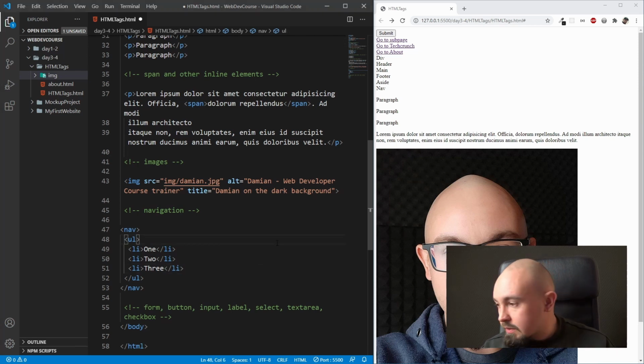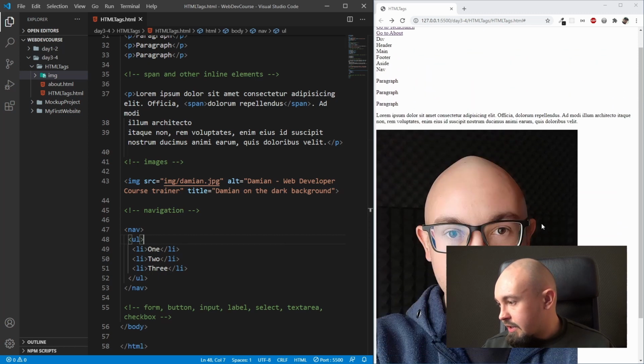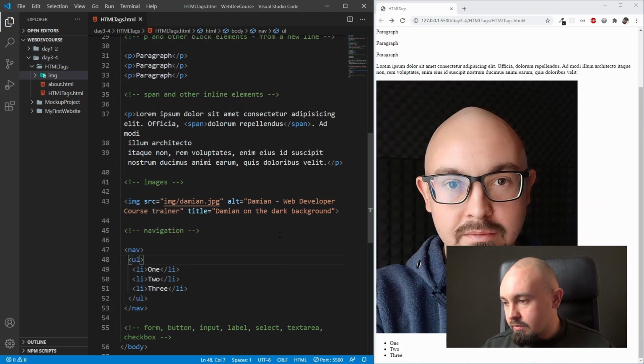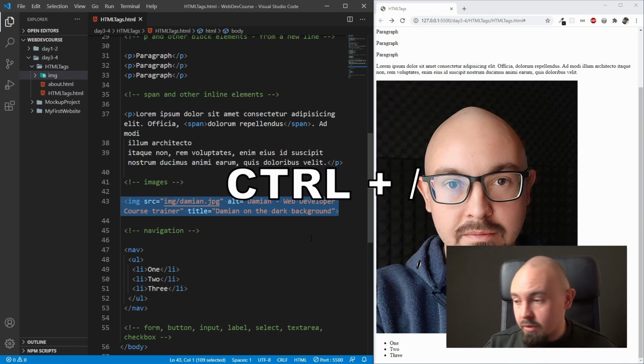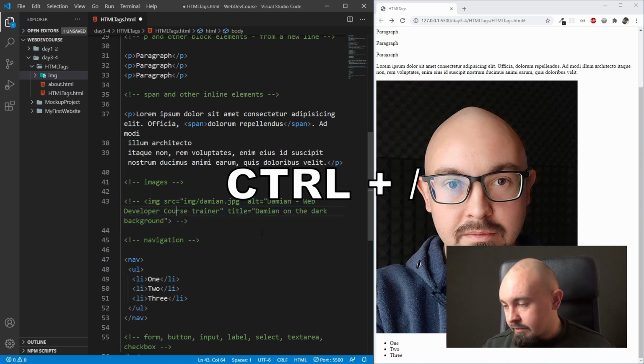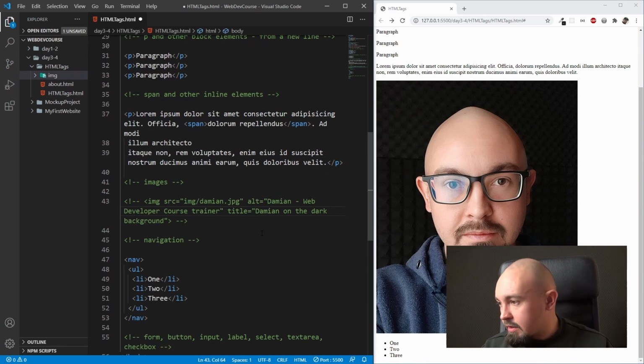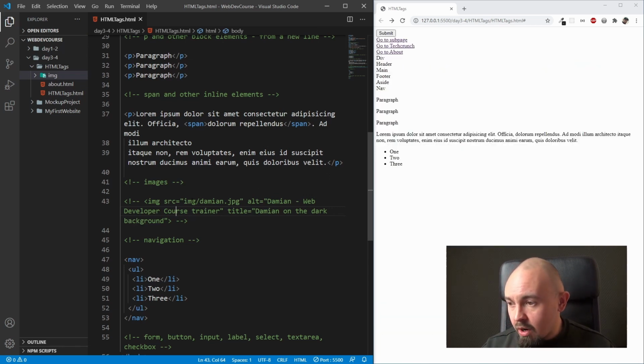Let's see it in our browser. Let's for now just comment this picture because we don't need it and it takes a lot of space on our website. Just a quick reminder, if you want to comment something in your HTML file, you can just select it like this and press Ctrl+/ on your keyboard. And then when we save our file, the commented part of the text will not be interpreted by the browser and will not display on our website. Now let's zoom in a little bit.